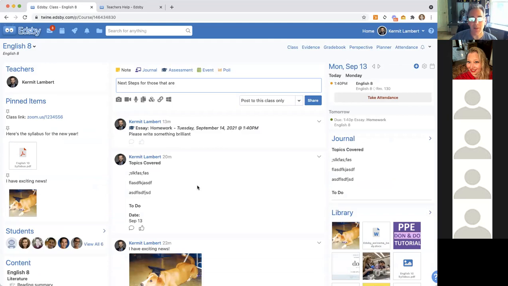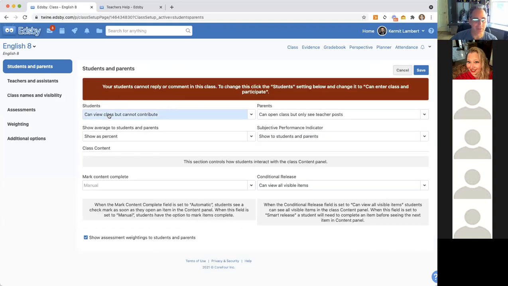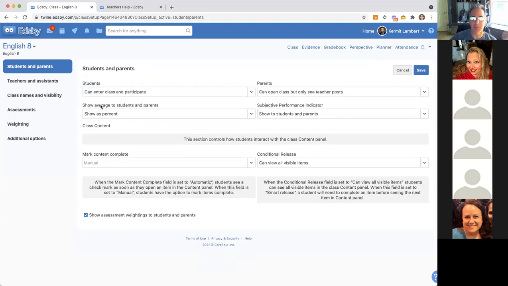When you are ready for your students to ask a question in the feed or to respond to your posts, what I'll ask you to do is come into the setup, which is visible under this little tiny drop-down menu, right? And in the setup form here, there is a permission where it says students can enter the class and participate. The default is that students can view but not contribute, and this big red warning will actually show up at the top of your classroom. So if you open a class in Edsby and you see this big red warning says your students cannot reply or comment, this is why, right? When you come into the setup, change their setting to can enter and participate, and now your students can reply to your posts and they can add their own questions.